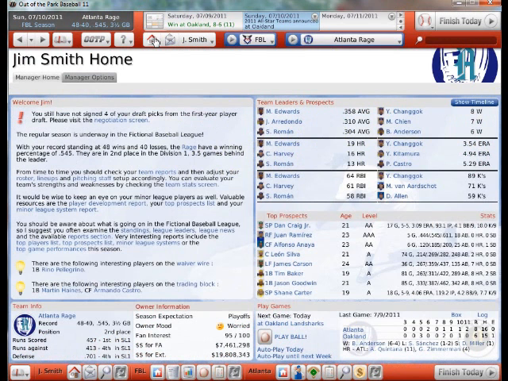This concludes our tour of the OOTP interface. We hope this little tutorial helped you get comfortable in finding your way around OOTP. Good luck!